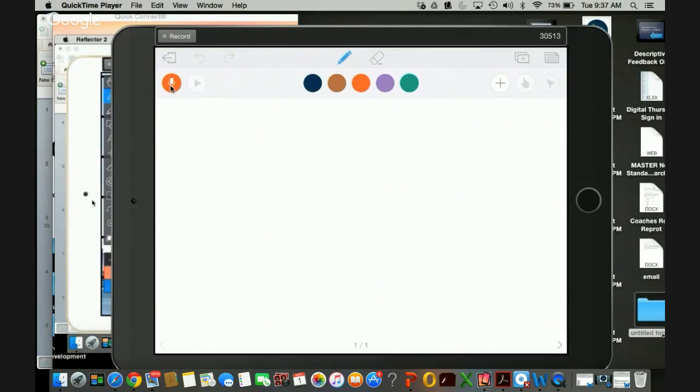So if you are building lessons or recording instructions, you can go ahead and pause at different moments. You'll also notice here that you have a drawing tool, a pen tool, and an eraser tool. With the pen tool, you just have to tap the pen and tap the color, and then you can write or annotate onto that space.